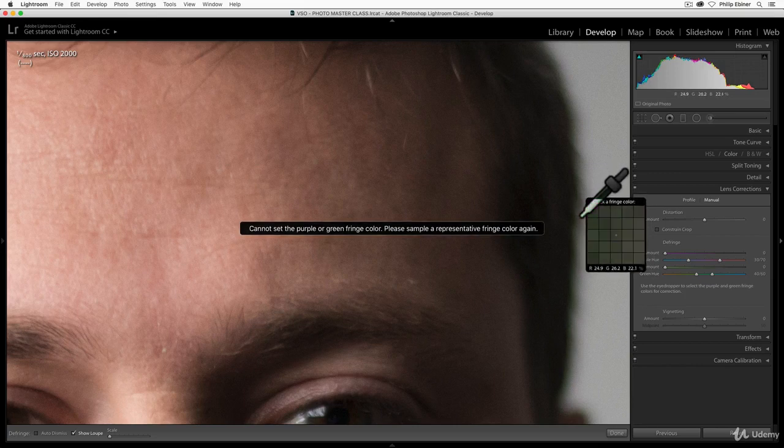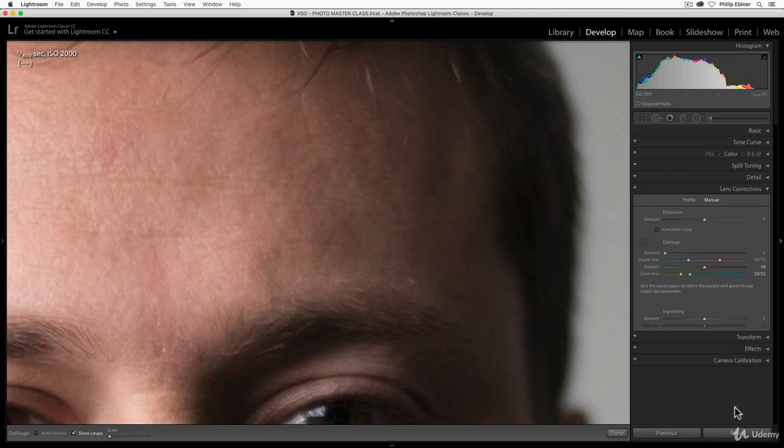Trying to find the exact spot. It's got to be, yeah, there we go. So with that one, we can get rid of that sort of green chromatic aberration. Maybe make it a little bit bigger. Yep, there we go. So that's getting rid of that aberration.